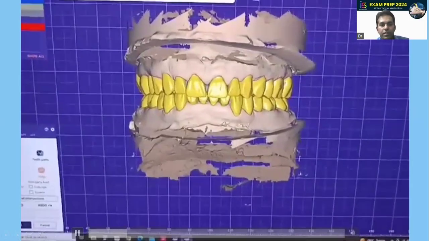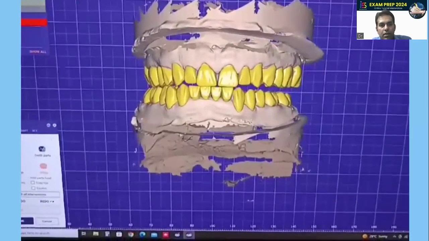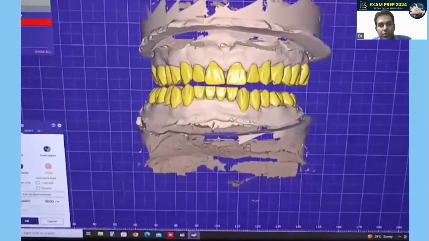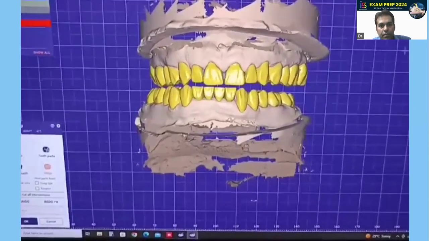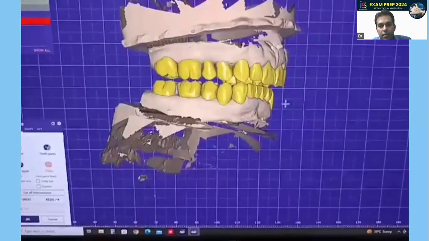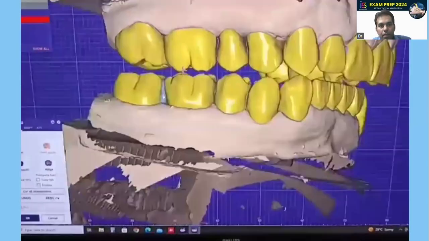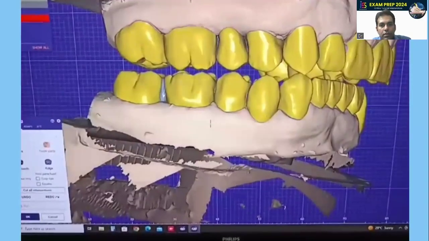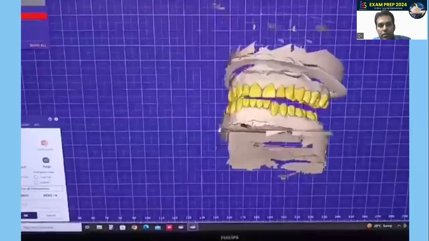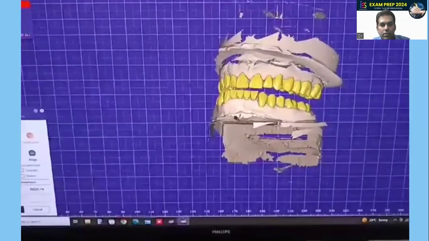Now here we are going to see how the occlusion is adjusted virtually. As we discussed, the movement in all three planes is possible with the help of this software. So movement can be performed in any plane, and we can check all the functional as well as non-functional aspects of the occlusion.